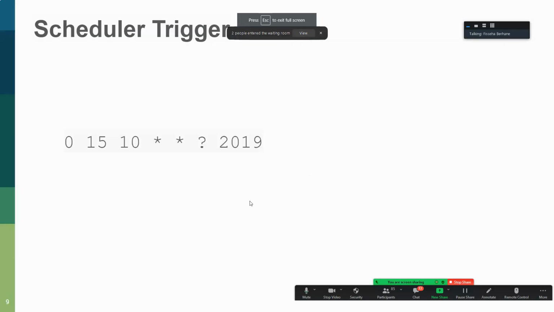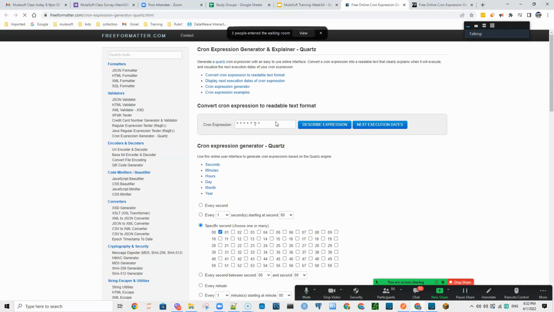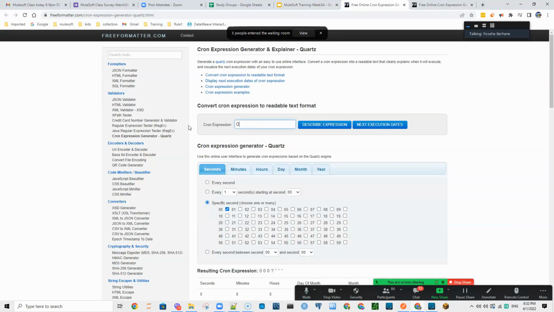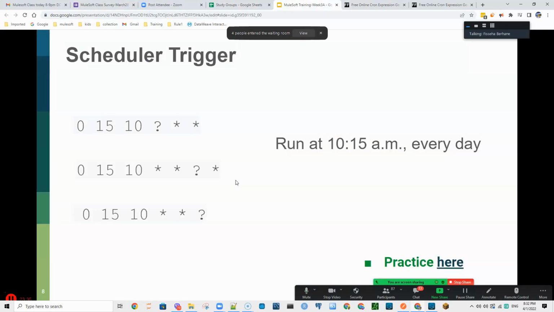So yeah, as I said, if you could not understand this one, you can just copy and paste it. You go to this site that I showed. We said the values were 0, 15, 10, question mark, asterisk, asterisk, for example. So you describe the expression, and it describes it for me. At 10:15 a.m. every day. You put in your Cron expression, then it gives you its description. Okay, next one.